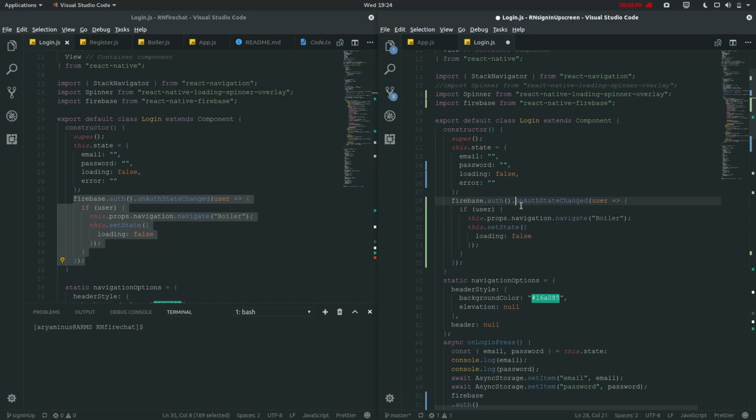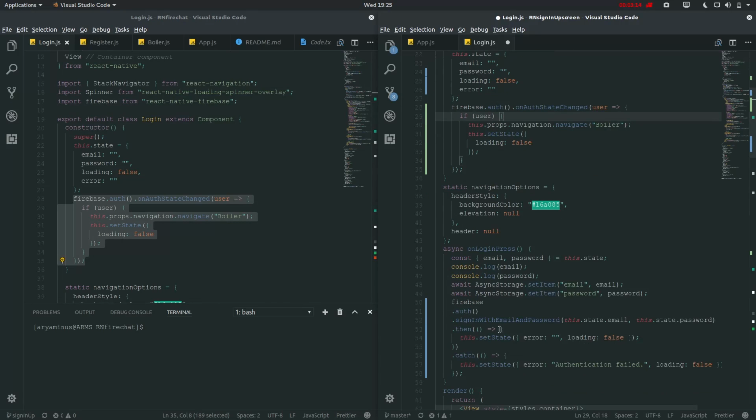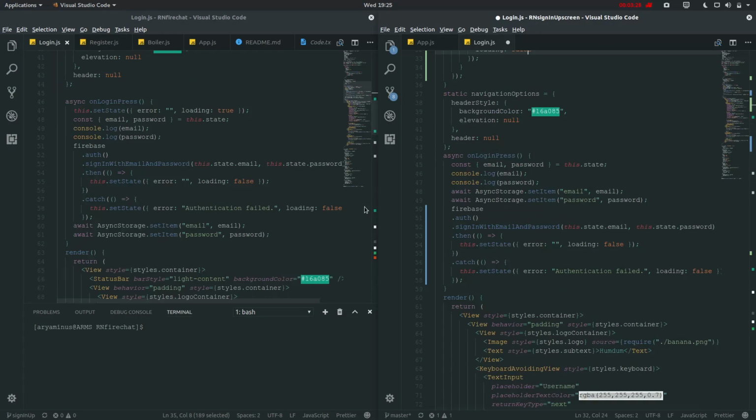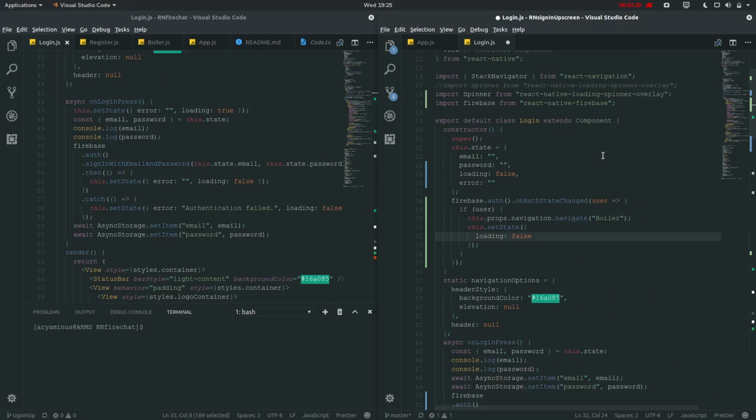Here Firebase will authenticate it, and on authentication state change, it will check if your authentication state has been changed, which we will be getting from here. And if the user has been caught, it will navigate to boiler and set the state as false, so that the spinner will stop working, and will navigate it to boiler.